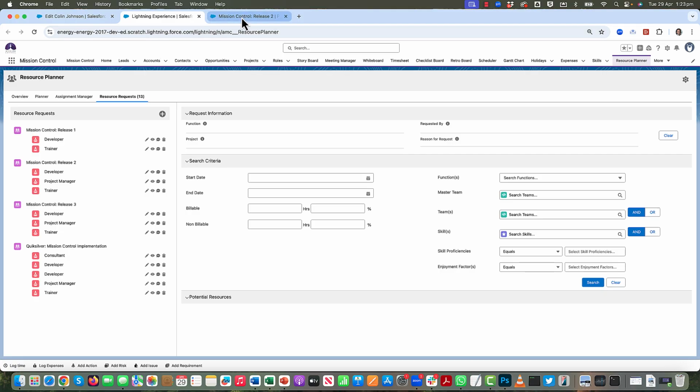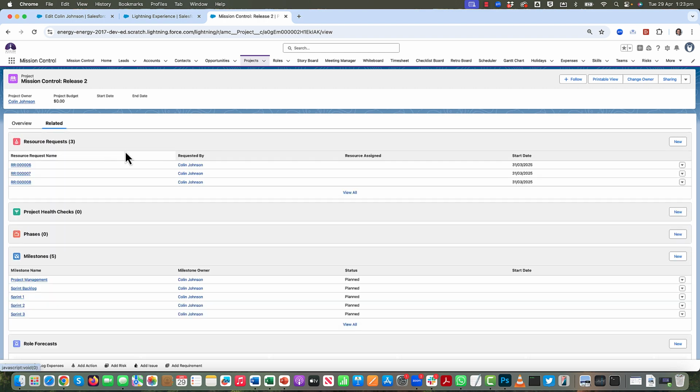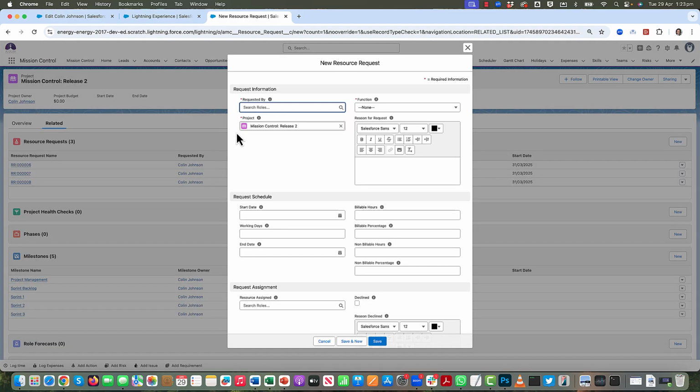As an individual project manager, you can submit resource requests from your project. I'm working on a release of mission control here. If I click on my related tab, I've already created three resource requests. I'm just going to create another one. I simply click on the new button, and now I'm going to say that this has been requested by me. Now I'm indicating what function I need this person to have. I'm looking for a tester, and I'm going to put in some information that the resource manager can then use to help understand what I'm looking for.